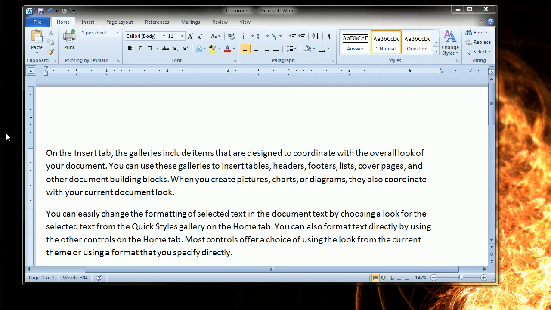This is part 2 of Word Chapter 2. This is about paragraph formatting. The most common kind of paragraph formatting is text alignment.